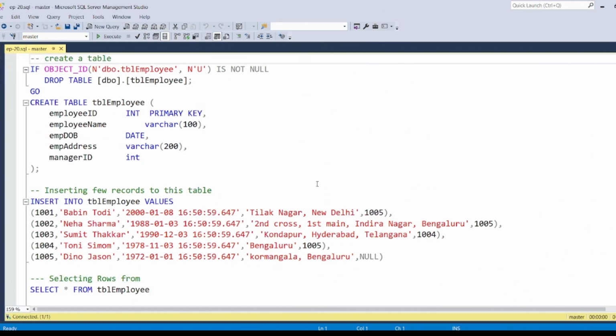So I am in SQL Server Management Studio, and I have written a couple of scripts for you to execute quickly so that we both can save our time and the video won't be too long. This is the first script, written for creating one TVL employee table. It has a couple of fields: employee ID, employee name, employee date of birth, employee address, and manager ID, which says this particular employee reports to this manager.